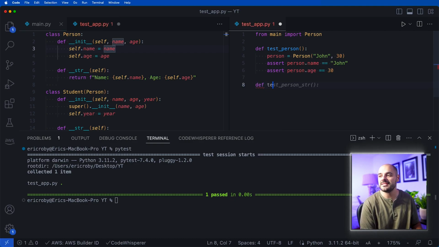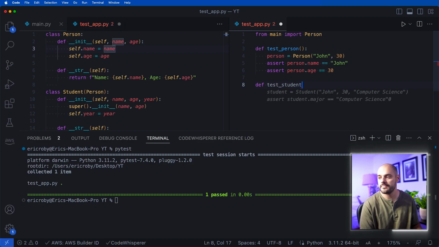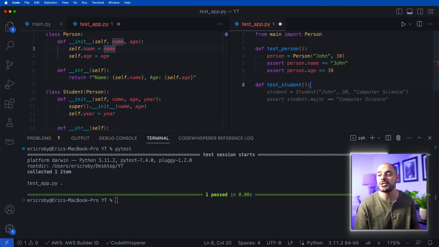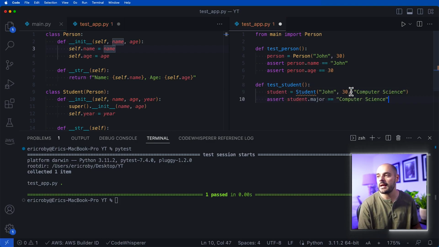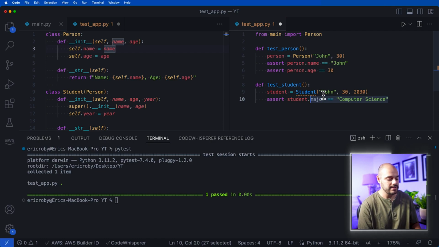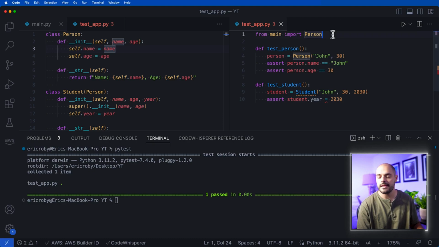So if we say def test_student, we can see that it wants to create a new student of John with the age of 30 and computer science as their major. Well, again, it's telling us a computer science major when our student really has a year. So I'm gonna say tab and change computer science to 2030, as that's the year that they graduate. I want to say student.year equals 2030, and I also need to import student from main.